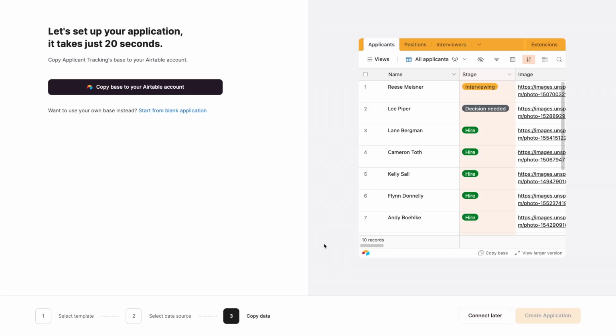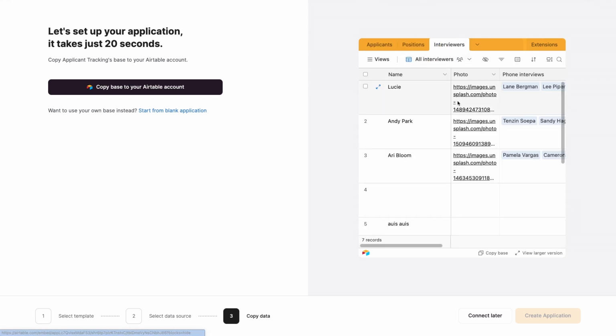Next, you can copy Softr's pre-made Airtable base to your workspace. For the template to work, Softr needs specific fields to be present in Airtable, so they give you the base with all the right pre-configured fields. If you want to use your own base instead, you'll have to start from scratch. On the right, you can see a preview of the base you'll be copying. It includes tables for applicants, positions, and interviewers.